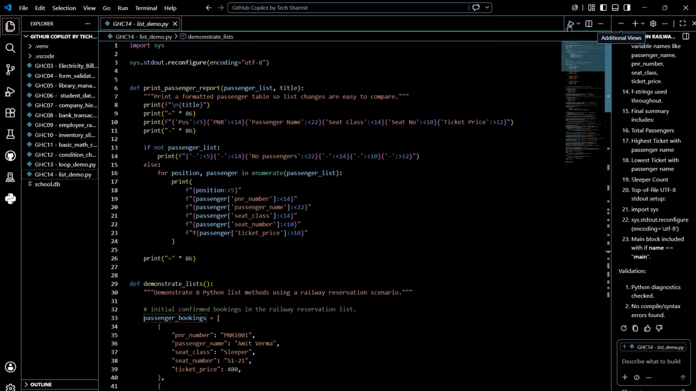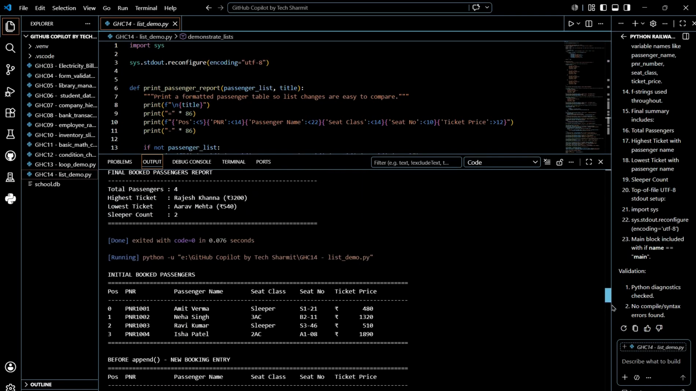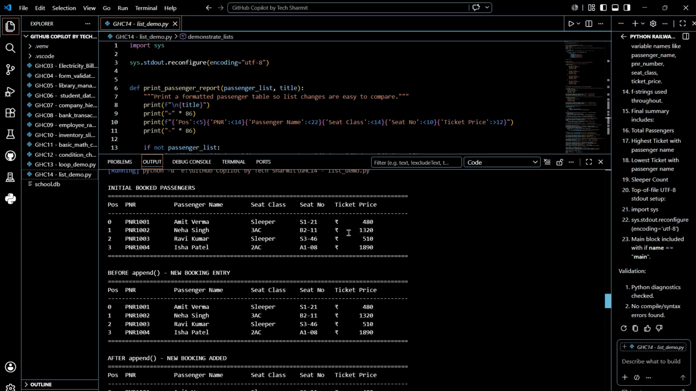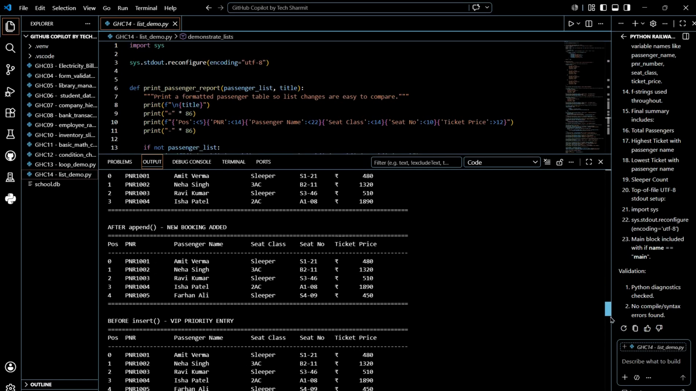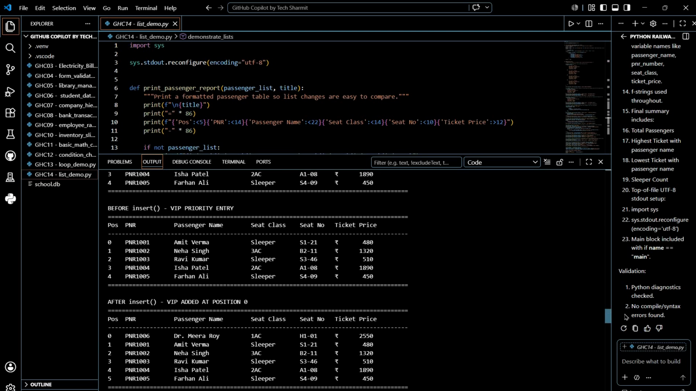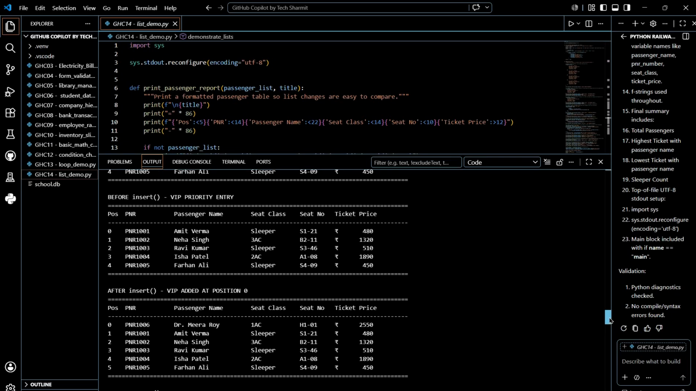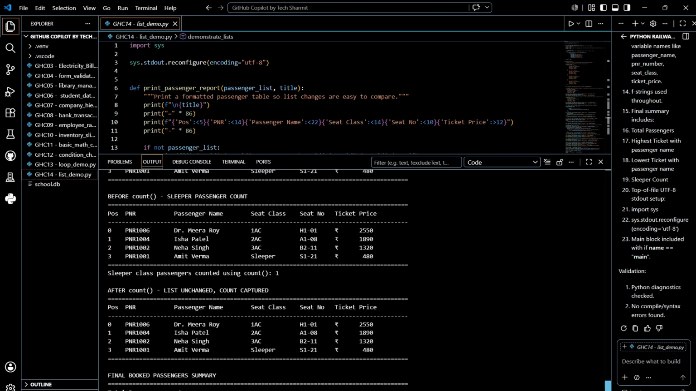Now to verify this, I'll simply execute this code, and once I execute it, you can see it has generated a perfect output. So this is my initial data. Then we have before append, and after append it added one record, right? That is Farhan Ali, so it added a new record, appended it. Likewise we have before insert, after insert, right? So whenever it is performing an operation, it is also creating a before and after image, because this is the thing that we clearly mentioned in our prompt.